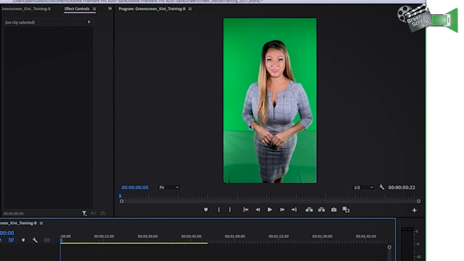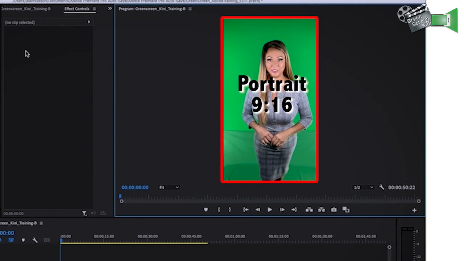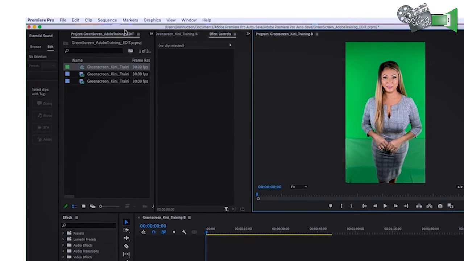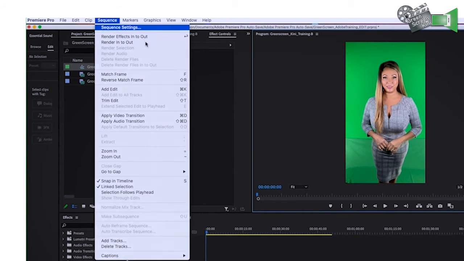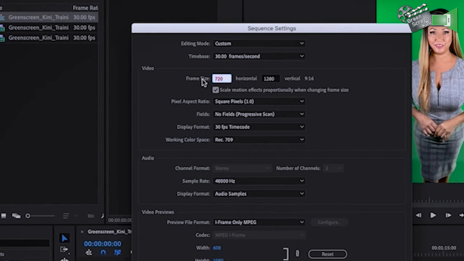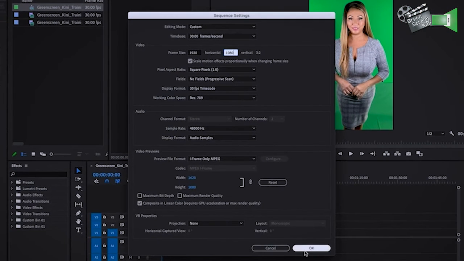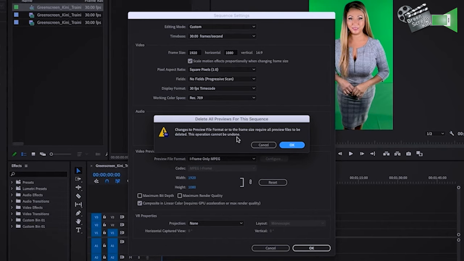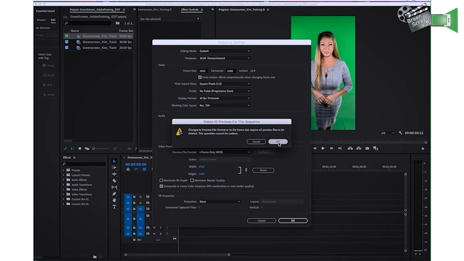Because the video was filmed in portrait or selfie mode, it's in a 9:16 ratio. I need to change it to the standard video dimensions by opening up the sequence at the top menu. Select the first one, Sequence Setting, where you can change the frame size to 1920 by 1080. Then click OK.